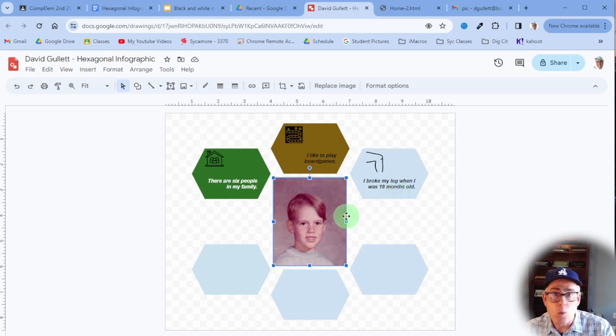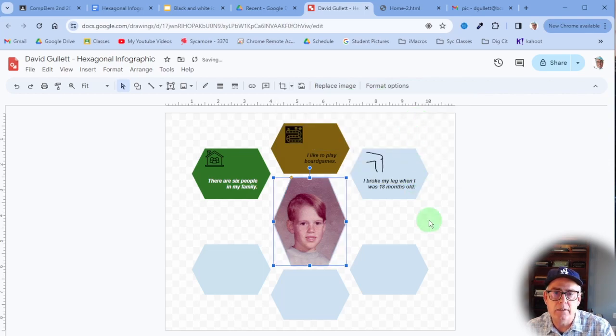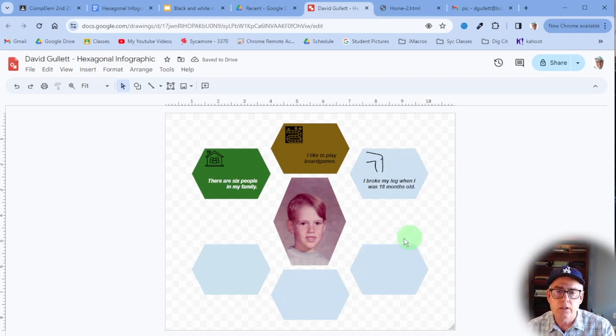Next thing, I don't want it just to be a rectangle. I want it to be a hexagonal just like these. Well, how do you do that, Mr. Glett? Well, I'm about to show you. Be patient. Click on your picture. Click on this right here. It says mask image. Click on that. Go to shapes. Where's the hexagonal? It has a 6 in it right there. Click on it. And now look. It fits in there. See, it kind of matches what's in there.